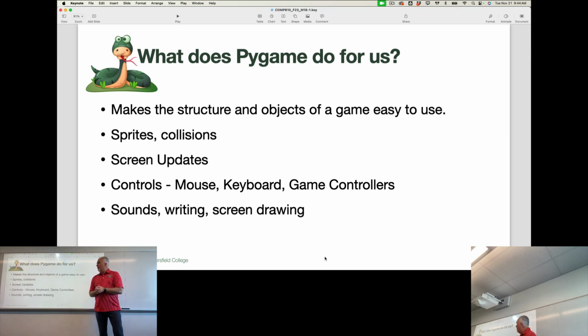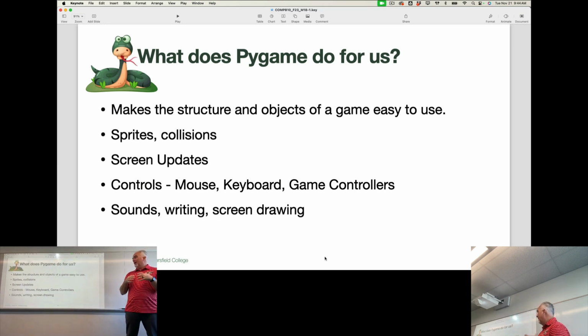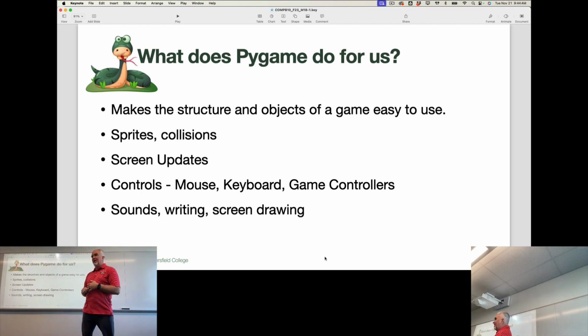What does Pygame do for us exactly? The first thing that it does is that it makes the structure and objects of a game that you would typically find in a game very easy to use. Two examples of these are sprites. Okay, so a sprite in a game, I'm not talking about the soft drink or a little fairy. A sprite in a game is basically any object that moves or can be interacted with or does something.